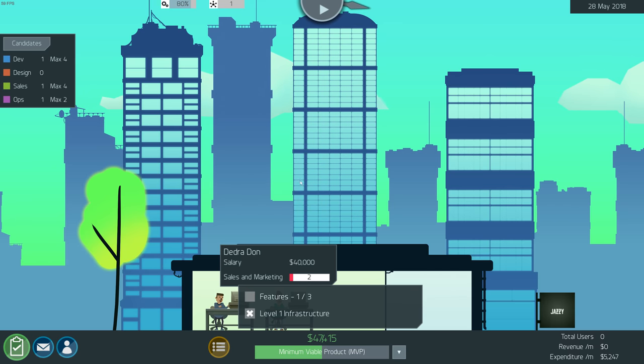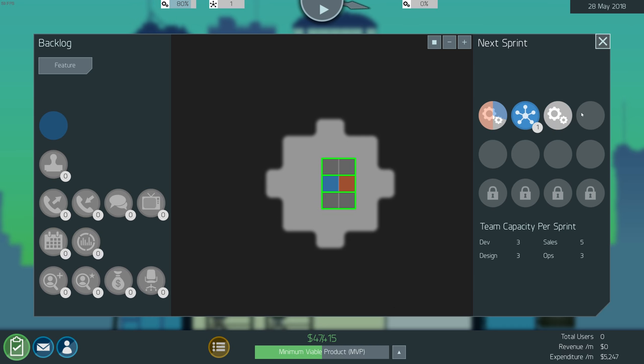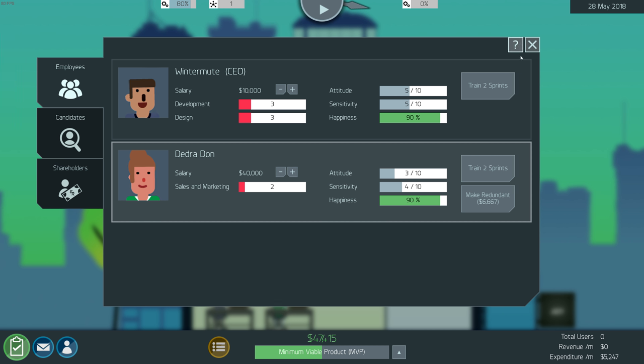And we still need more features. We got that infrastructure done. So let's look at our little sprint here. Let's add a feature. Add to sprint. And we got some other stuff we could do here. I thought we hired a marketing person. So let's just go through this. Yeah, sales and marketing 2.